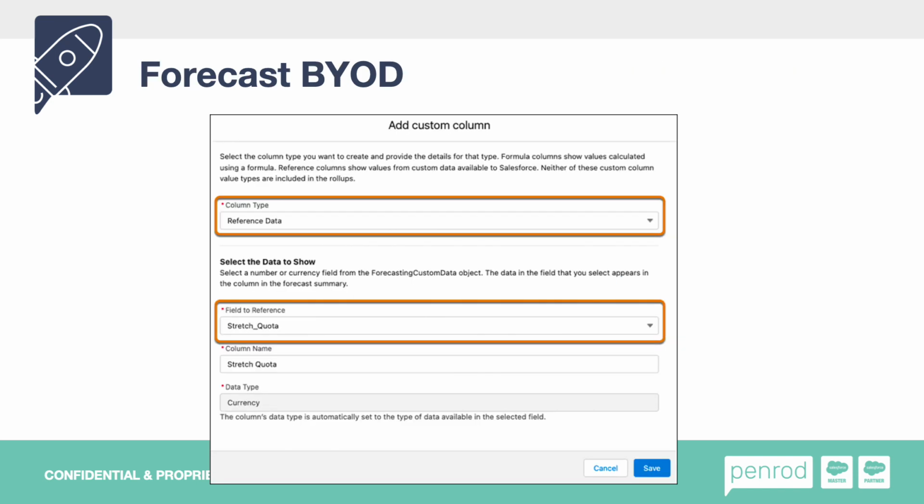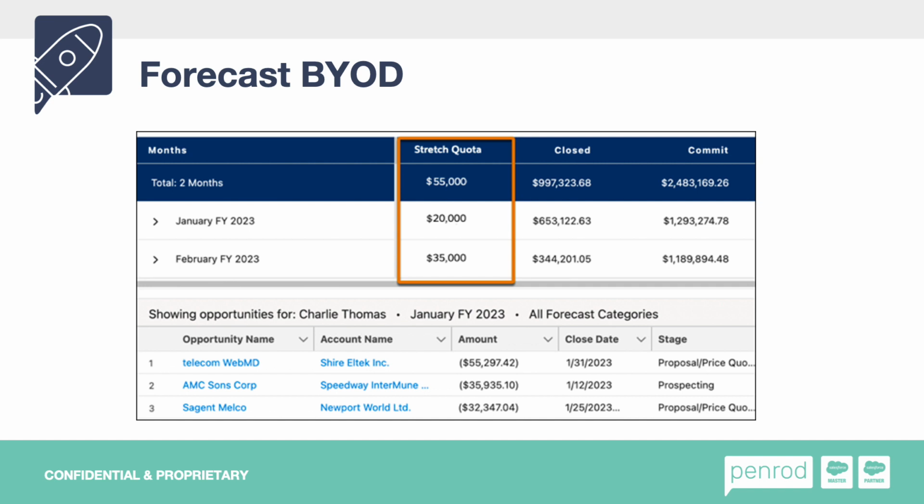The next thing I'm going to talk about is with forecast, you can bring your own data now, which means when you create a forecast, you can reference an external data source. You can select the column type, the field to reference, and then you can go from there. You can see here with that stretch quota, we bring our own data in there. We can just quickly update.